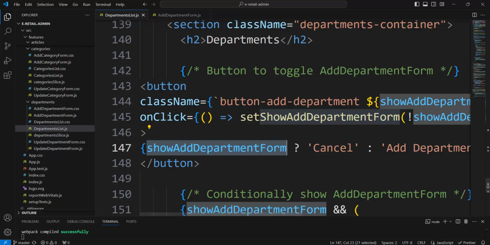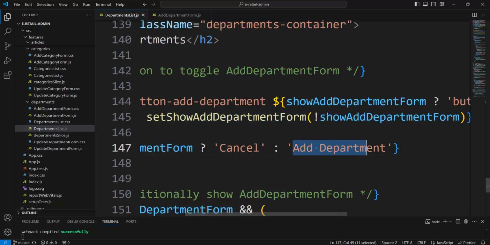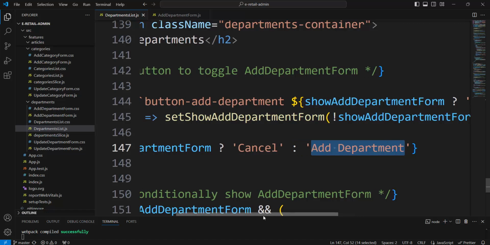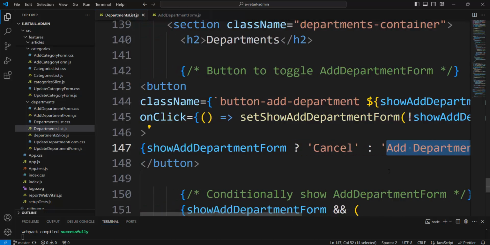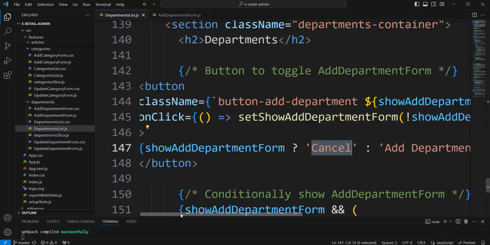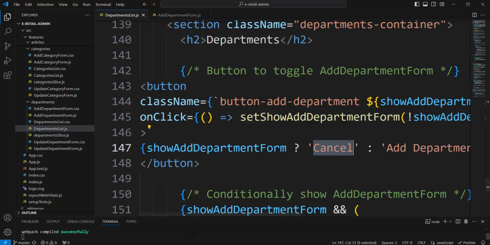If it is false, like it is initial, when initial rendering of this component, text on the button would be this text after colon. If show add department form would be true, text on the button would be cancel, because show add department form true means it open form, and open form need cancel. Closed form need add department form.